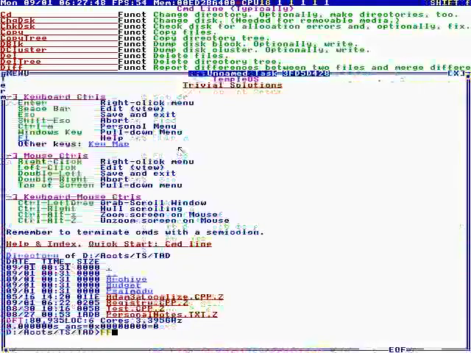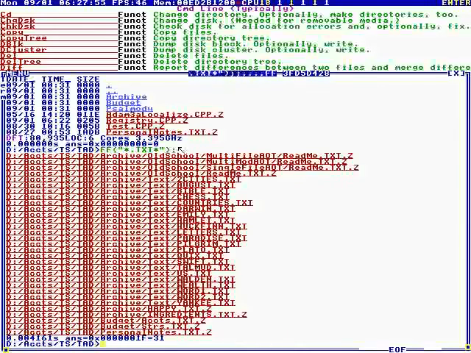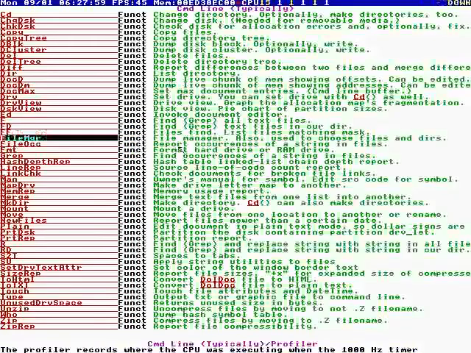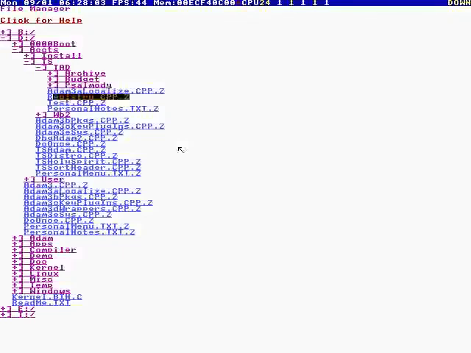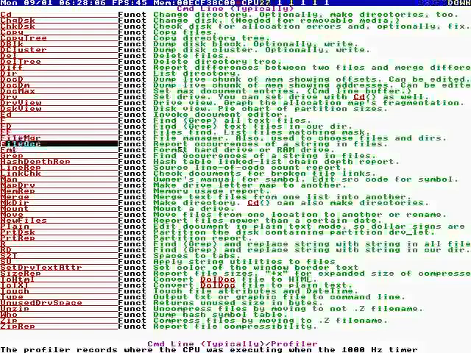If you say find file star.txt star, those are all the .txt files. File manager. Control D is the file manager. File occurrence. This is grep basically. Format a drive. Grep. This reports the hash table collisions.